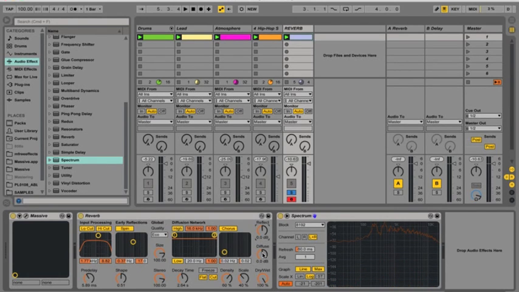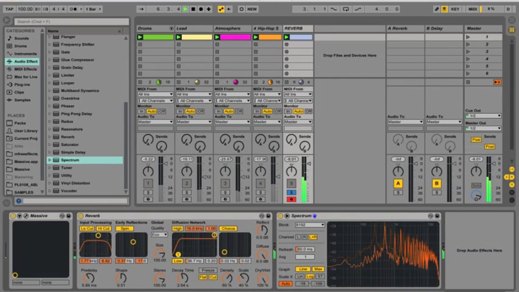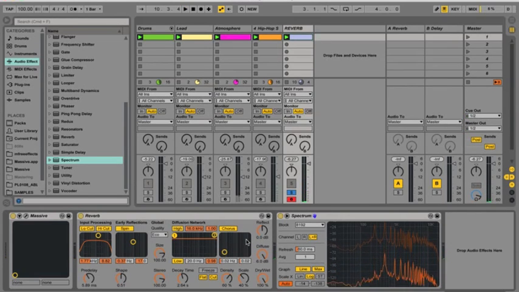Okay, and diffusion's the same idea as the Reflect pot or potentiometer or knob, whatever you want to call it. Only used for the Diffusion Network section instead, so just this part here. So we'll play that. Okay, that's pretty much all there is to Ableton's Reverb.